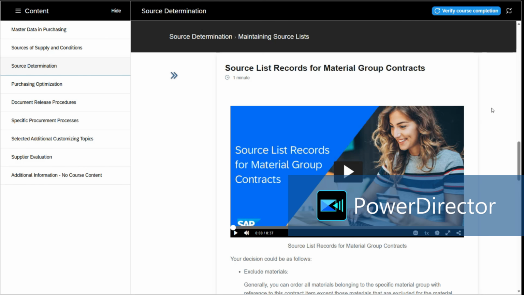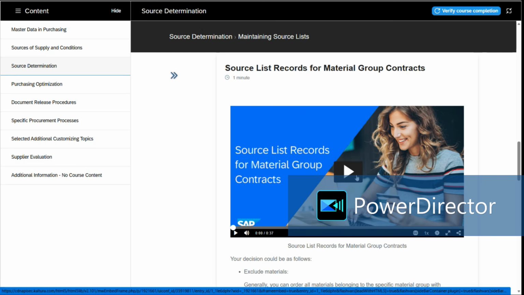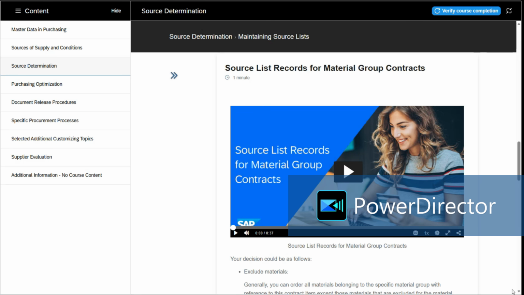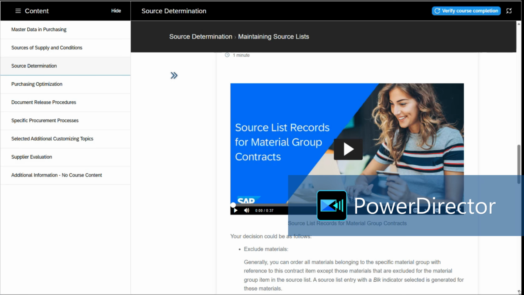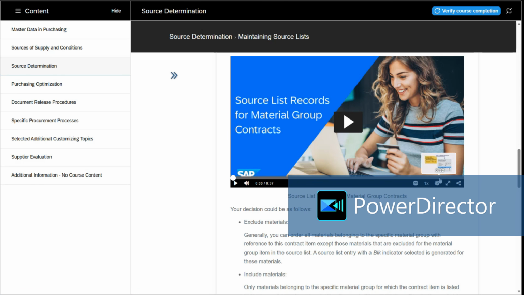Okay. So we have this material group contracts, right? That item category W and M. In those cases, generally the source list will be created for materials only, material and plant. But in this case, these contracts are created for material group, not for material. So then how to use it for those info records as a source, the source list.